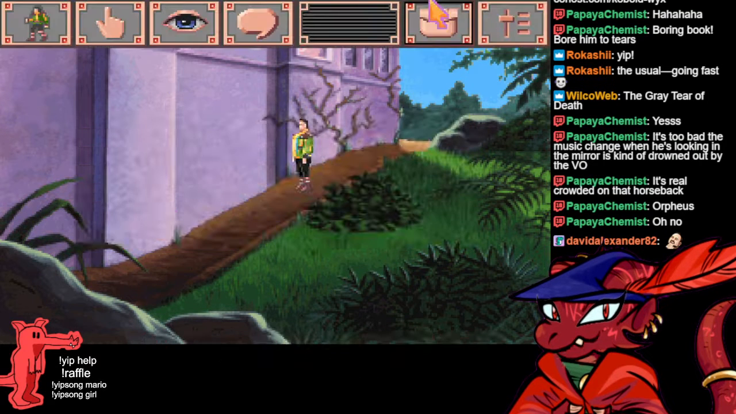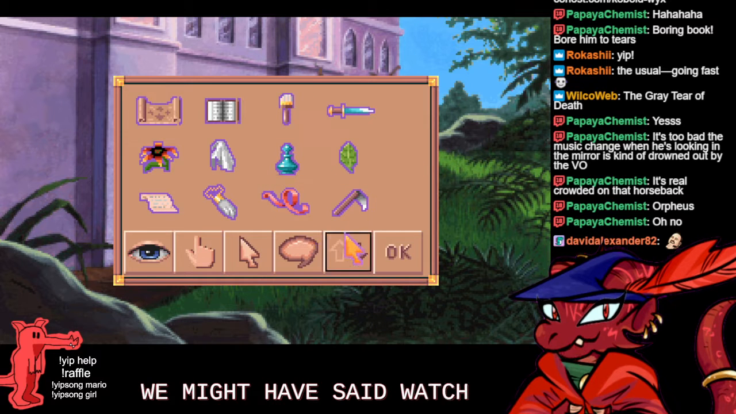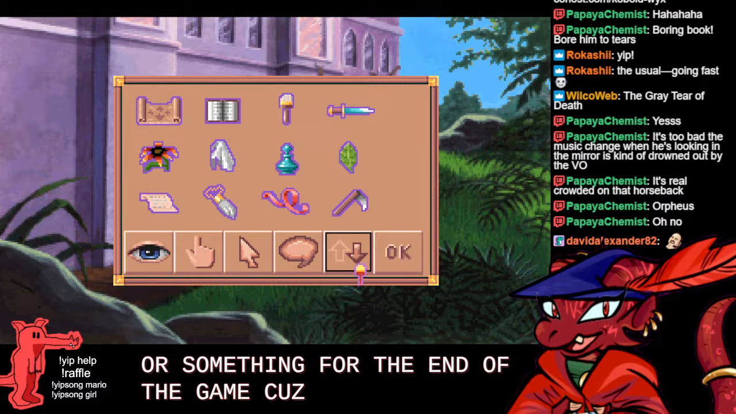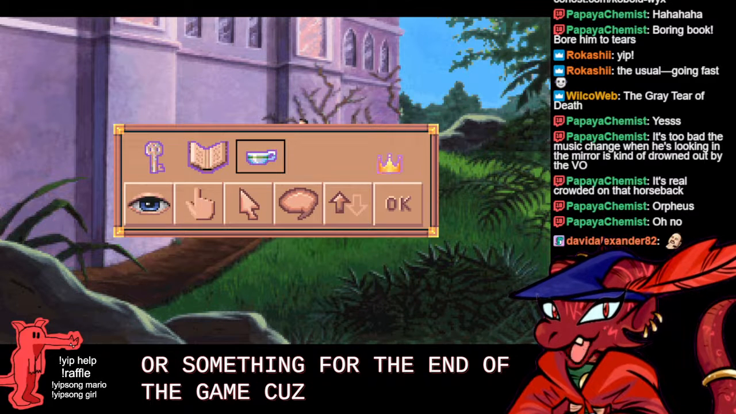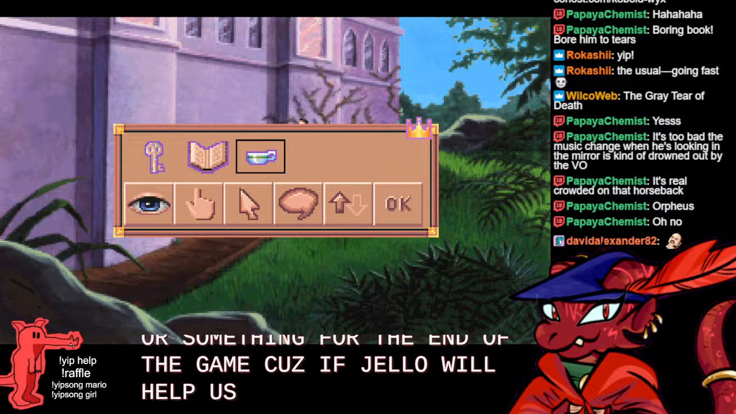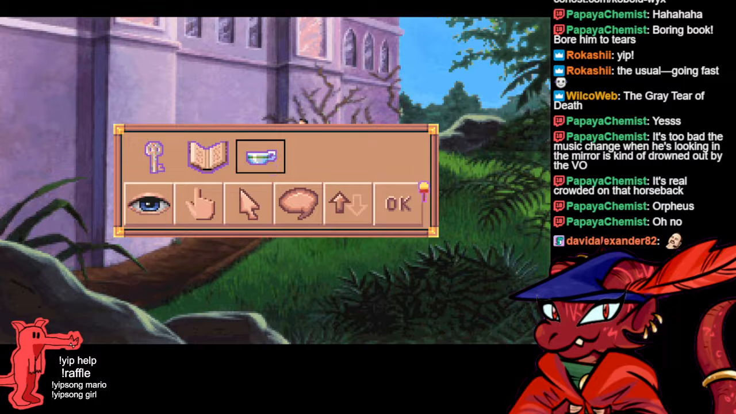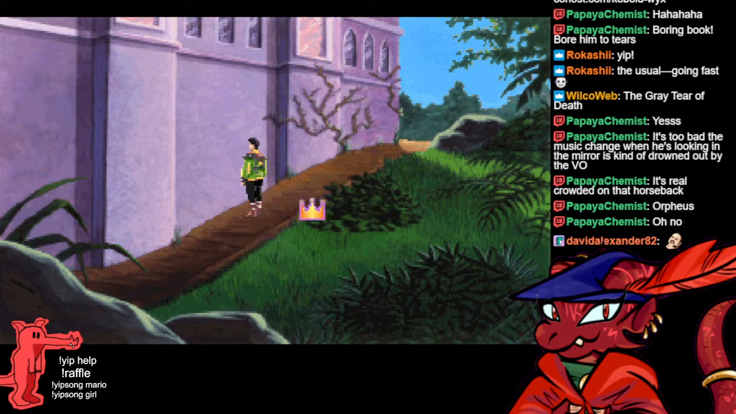We might have to watch a video or something for the end of the game, because we're screwed. To paint, Alexander must first choose a location where he wants to paint. The paint can then be used on that location. Feeling artistically inspired, Alexander decides to make use of the large blank castle wall.